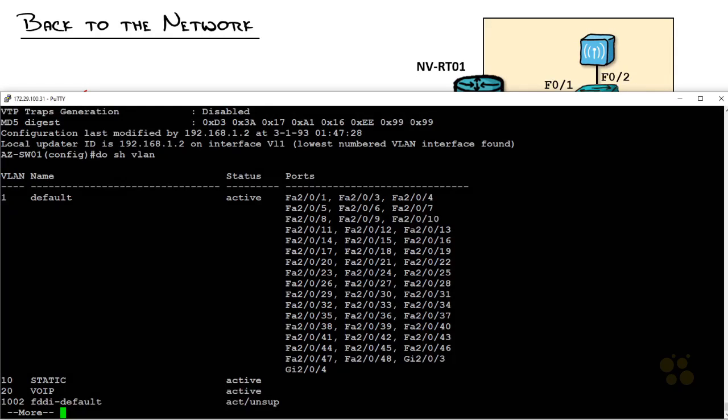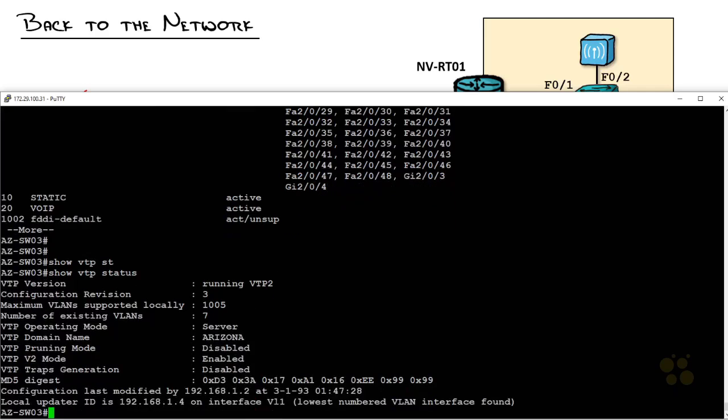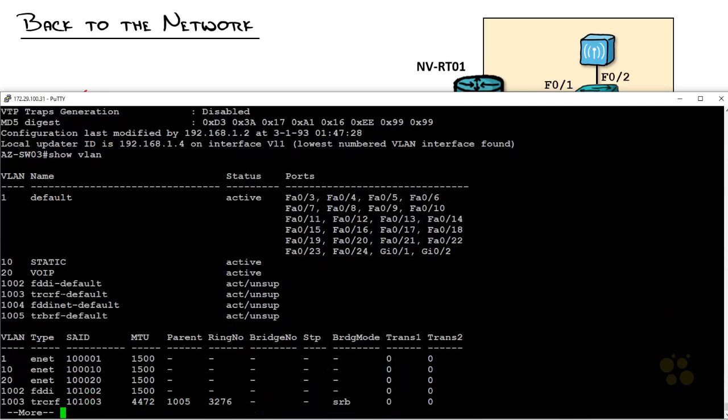Back to the prompt, hit the enter key, do show VTP status. This guy's in Arizona, even though I didn't configure it, it just kind of joined. It's in configuration Rev 3. I'll do a show VLAN, and notice we've got static and voice over IP that's there as well.